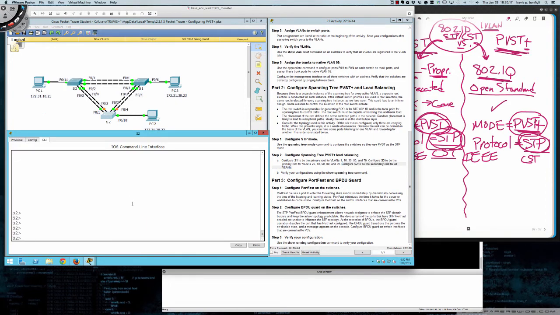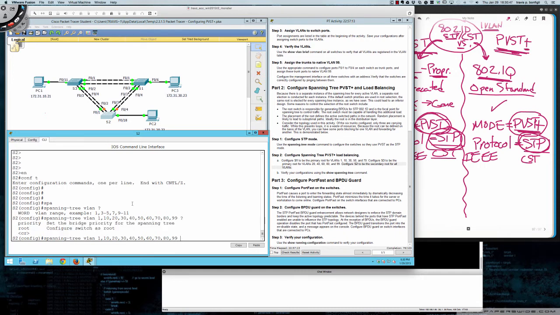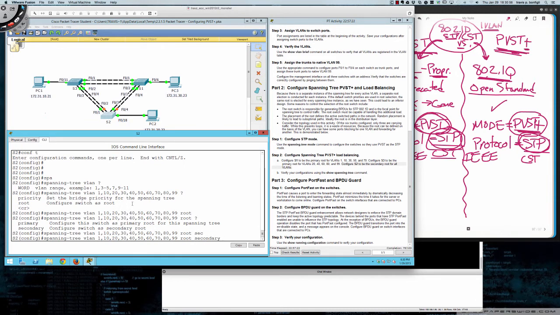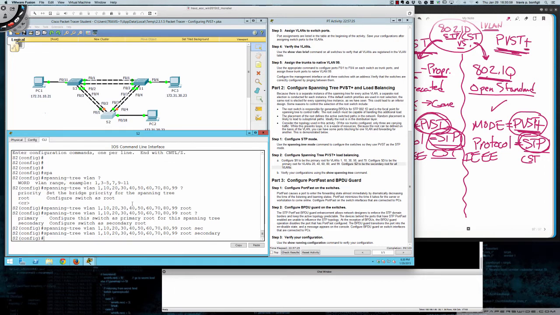So if I come on to switch 2, this is going to be easy. We'll go from user exec to privilege exec into global config. And I'm going to say spanning tree VLAN. And okay, good, we can do a range here. So I'm going to say 1, 10, 20, 30, 40, 50, 60, whoops, 70, 80, and 99, followed by root. And are we going to be the primary? No, it wants us to be the secondary. And so let's watch and see what happens here on switch 2.